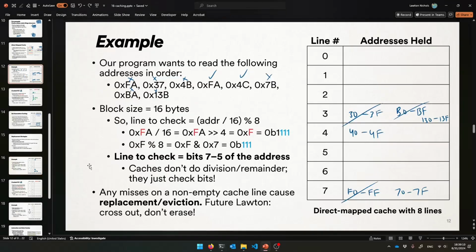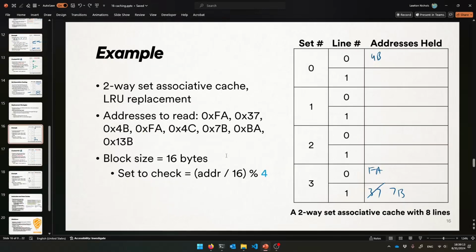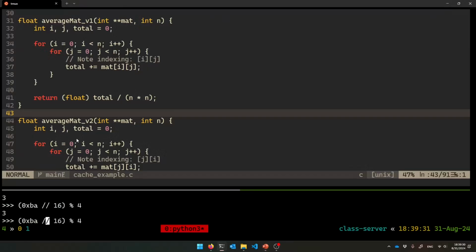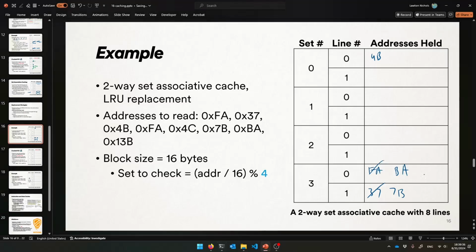You can see all the evictions that happened with direct mapped, and there's fewer happening with two-way set associative. All right, so BA is also going to 3, and so we're evicting the least recently used one. We just did 7B, so FA is least recently used, so that means BA goes in this line, and then 13B is also going to line 3, isn't it? Set 3. So again, we're looking here, is it there? No, we're missing, and so we have to evict somebody. We'll evict the least recently used one. We just did the BA, so 7B is the older one. We're going to evict that and place in the line 13B, so it's really 130 through 13F.